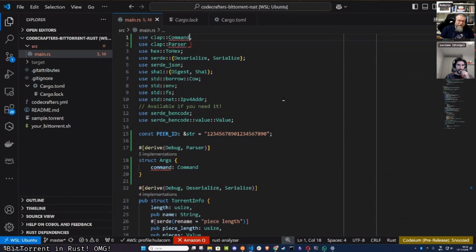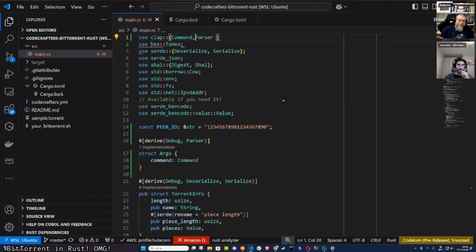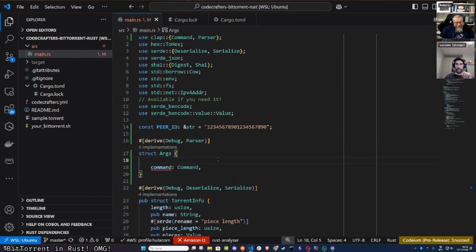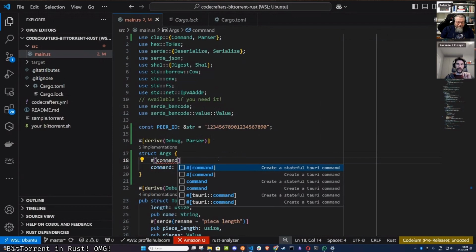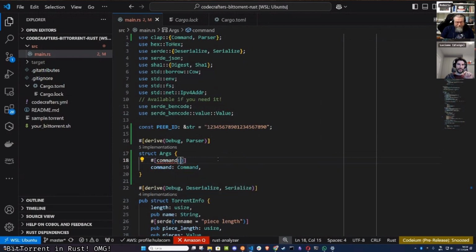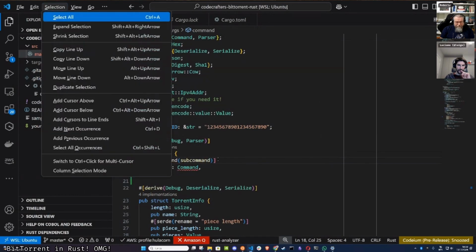I'm fixing this because it's annoying. I'm surprised it didn't do it automatically, but whatever. Here you need to add another macro at the field level, like the derive. So hash, square brackets, and it's called command, lowercase, parenthesis, subcommand. Sorry, this is a bit of boilerplate. Hopefully that should work.